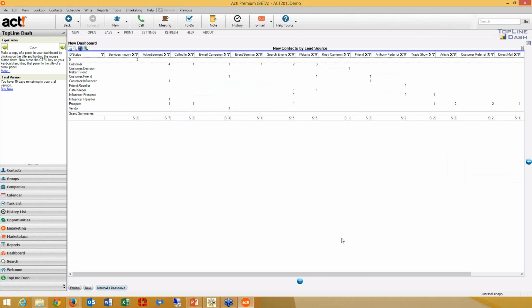You can also report on inside of Dash any ACT entity. So whether it's histories, notes, activities, opportunities, contacts, groups, companies, or even custom sub-entities that you've created in your database, Topline Dash creates a reporting platform for those.